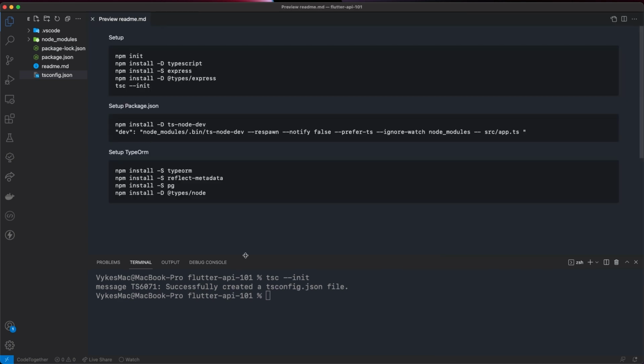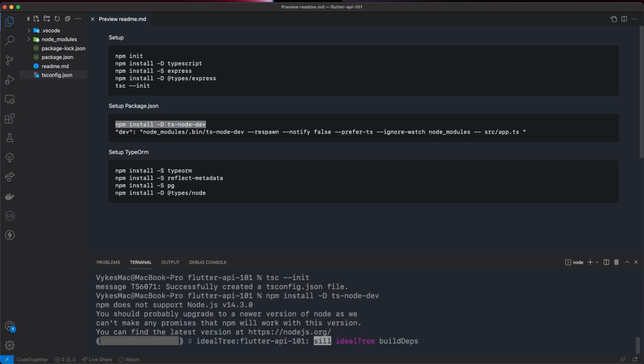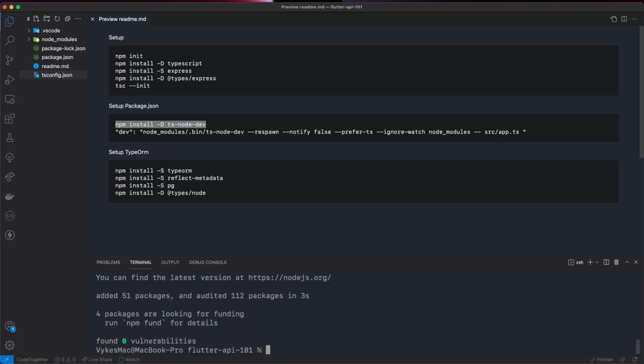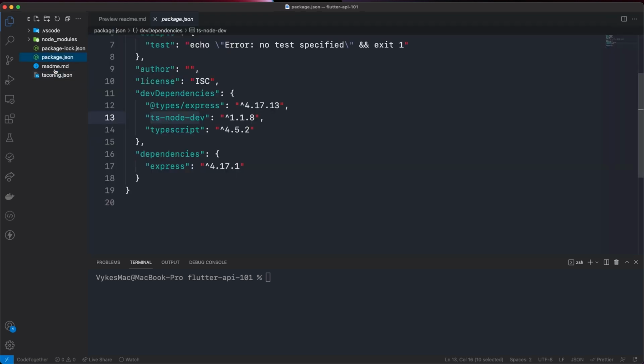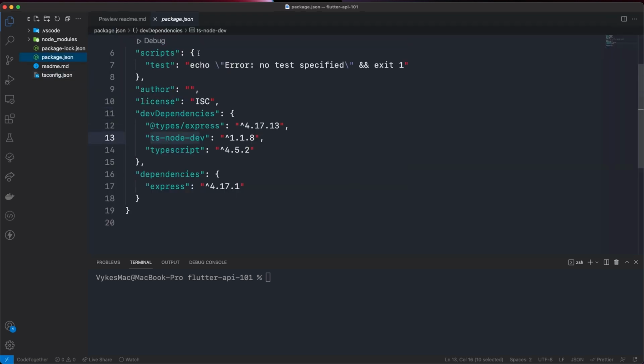Now the next thing is to install ts-node, and we will use this to run our server in development mode. And now that we have ts-node installed, we want to copy and paste this command here, and we're going to add it in our package.json file in our scripts.